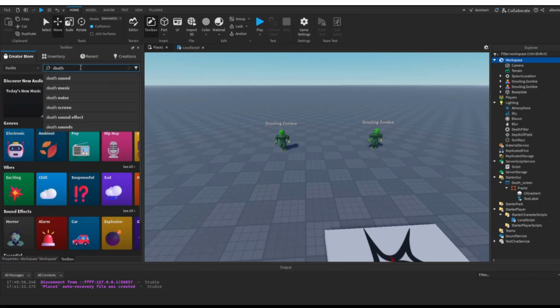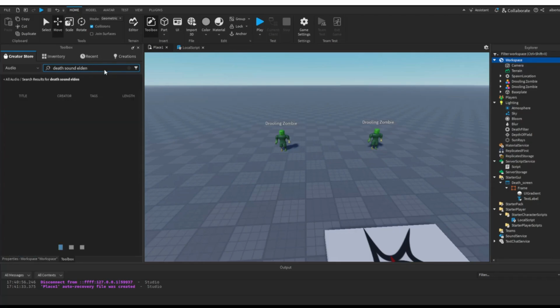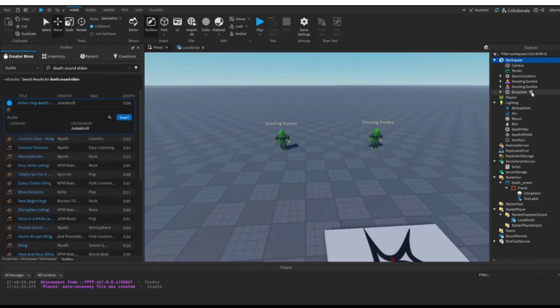Once you're done adding the effects, you want to open the toolbox, go to Audio, choose any sound you want, add it to Replicated, and rename it to Death Sound.